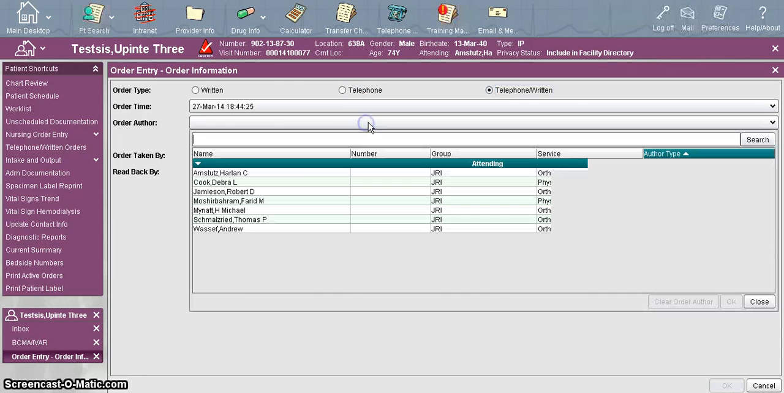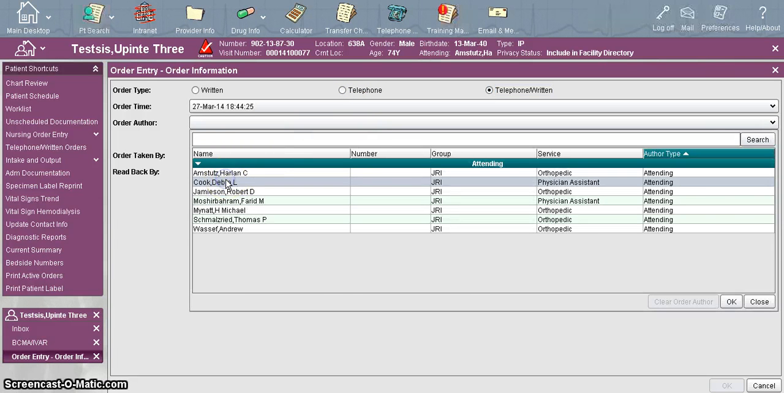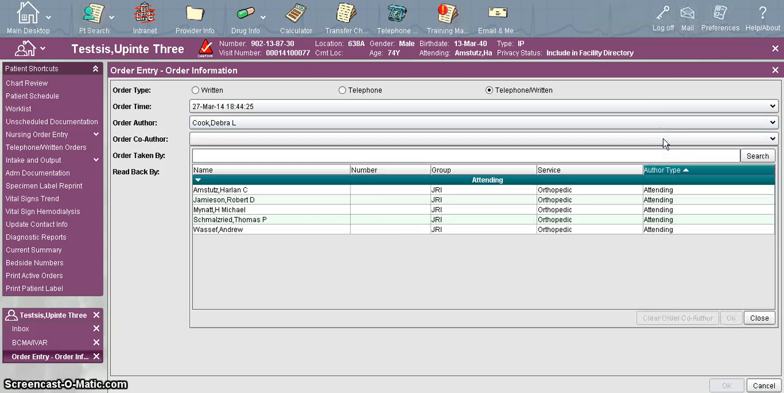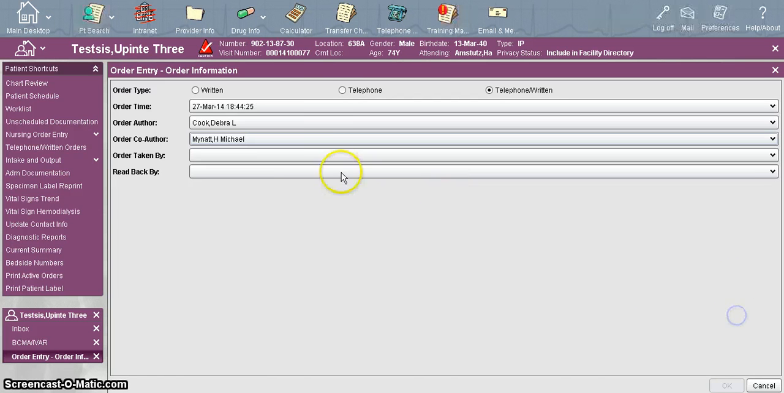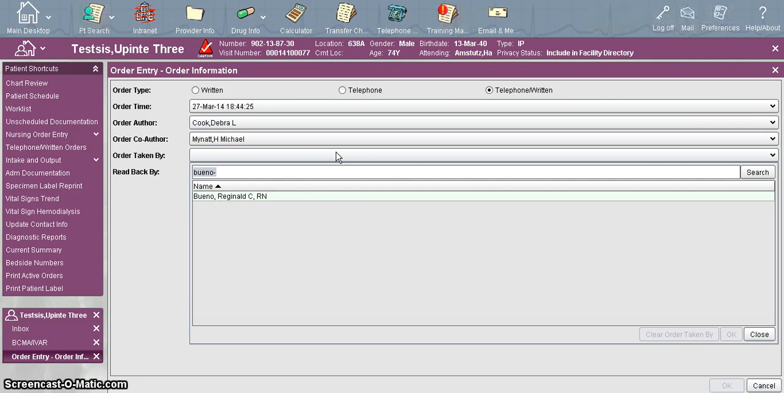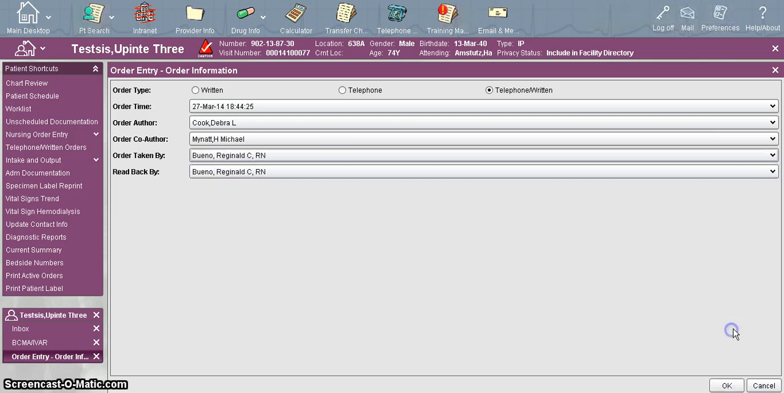The ordering doctor is Dr. Cook. Order co-author, someone who may work with that doctor or another doctor that agrees with it. We'll just do a Dr. Minat. Click OK. Order taken by me. We'll just type in my last name with a dash. There I am. And we'll click OK as well.